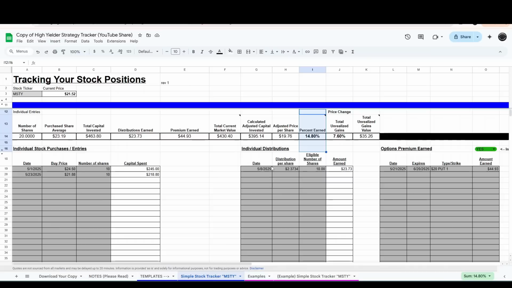So why would I have done that? Why would I have purchased more shares knowing that it would increase my adjusted price per share average over here? Well, there's several reasons why you would do that. That would be because that's going to give you more shares that you now earn distributions on. So the next distribution, instead of 10 shares, I'll have 20 shares. But the negative side to it is that it does prolong you from getting your capital back through the distributions.